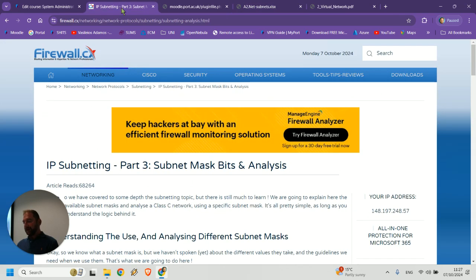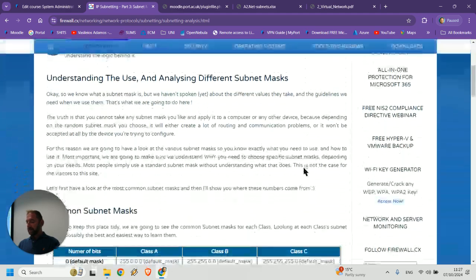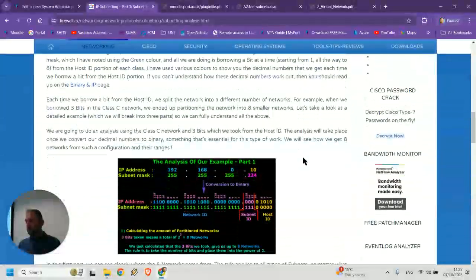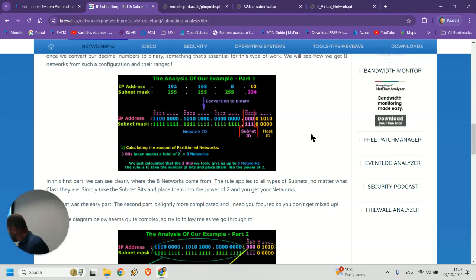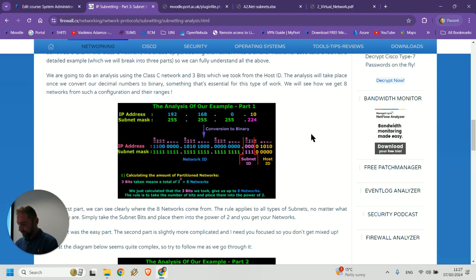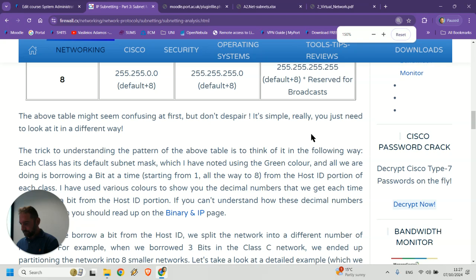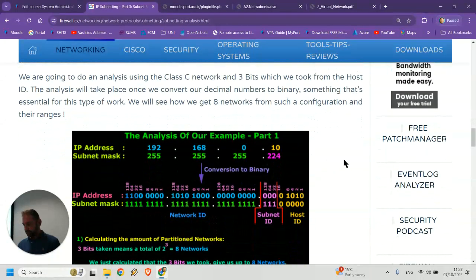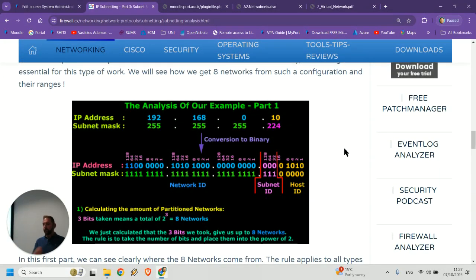This is explained in the best way possible on my favorite geeky website, firewall.cx. There's a link to this on Moodle, so you can go to it. Let's make it bigger. Okay, so we have an IP address and we have a subnet mask. IP addresses exist in decimal only for human convenience. IP addresses, as everything else in computers, are binary, zeros and ones.